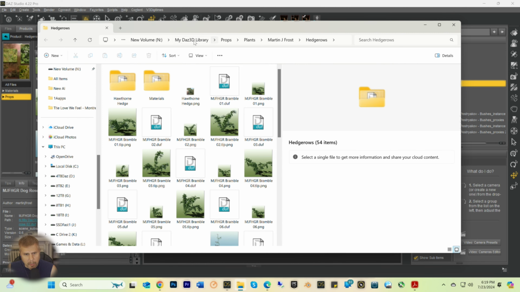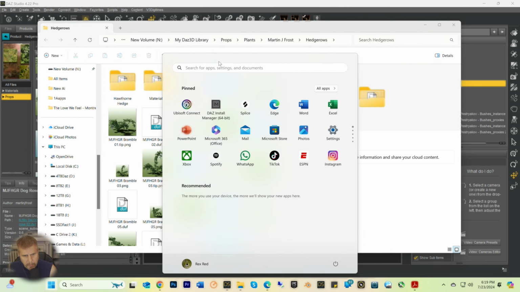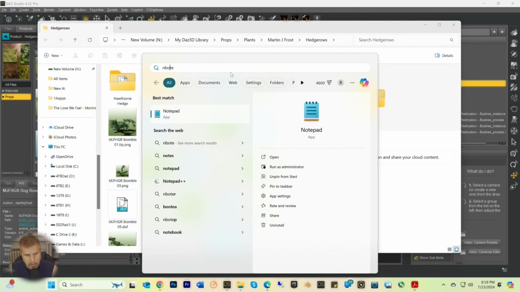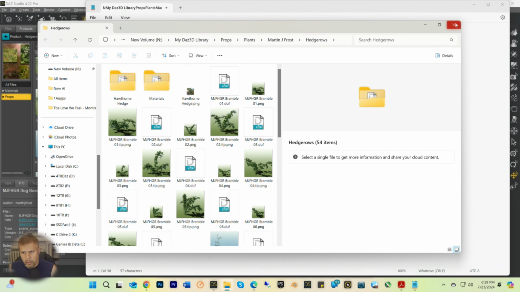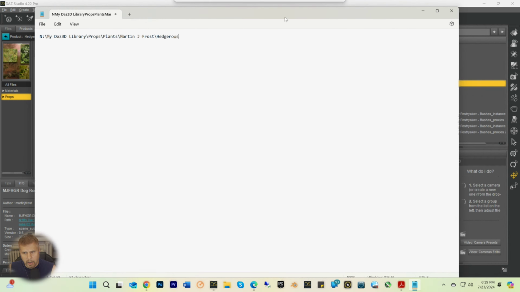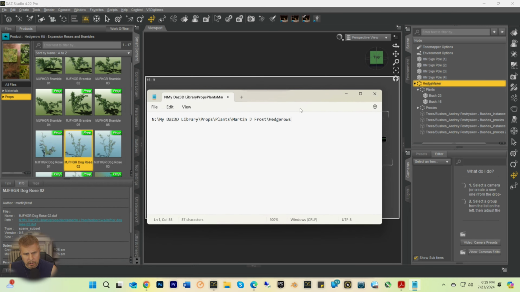Okay, my dad's props. Okay, my dad's 3D library. Something tells me I'm in the completely wrong props, plants, hedgerows. Okay, so let's copy this. Copy, notepad, paste. Okay, so now we know where most of our plants are kept. And now there's that.